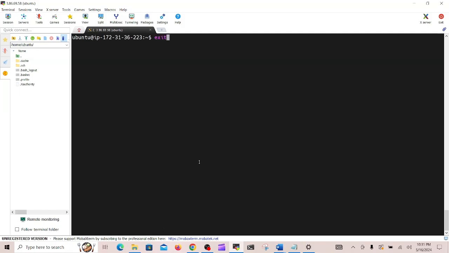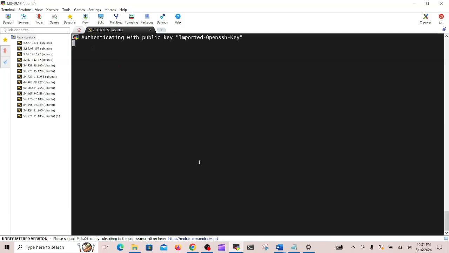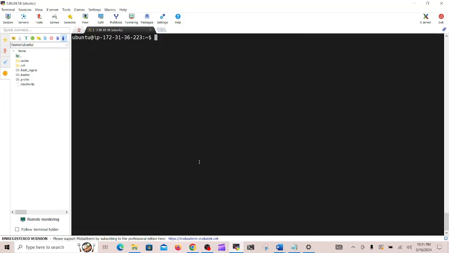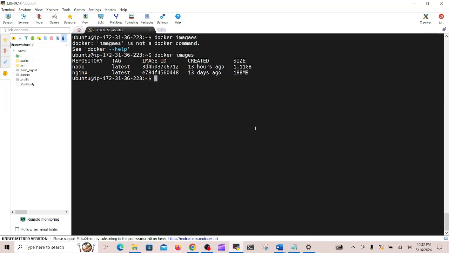Now I have to exit, then restart. Now no need for sudo, just let's see docker images. Oh, my bad. Images. It was a typo. It's working.